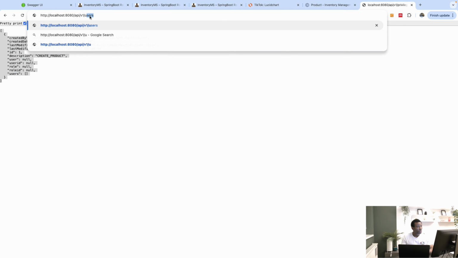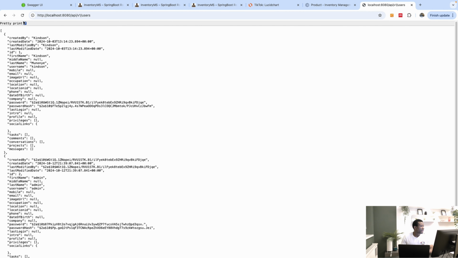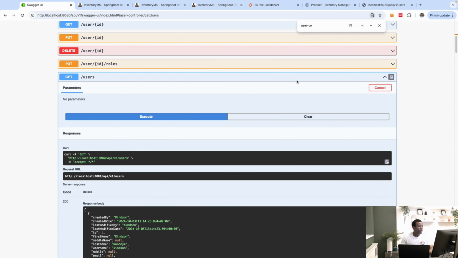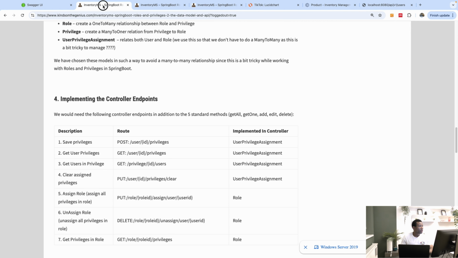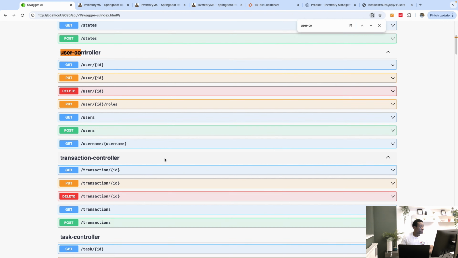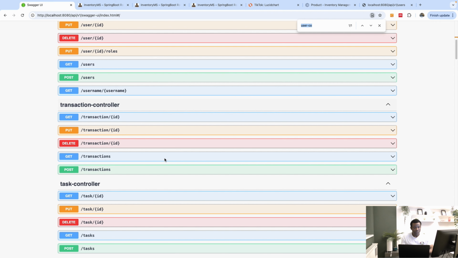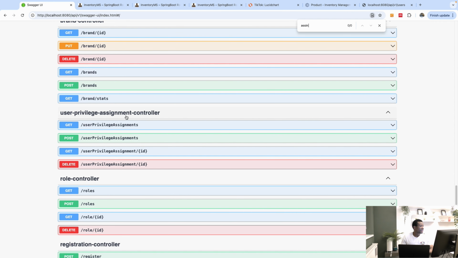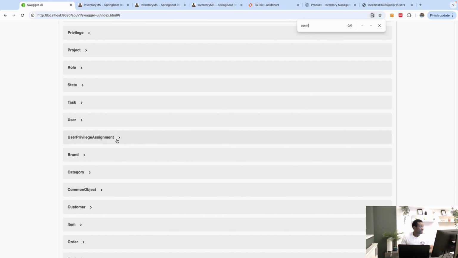So first we want to know the user that is out there. So I'm going to assign user 1, user with ID of 1, some privileges. So let's go back. So I'm going to assign user with ID of 1 some privileges, and this is done /user/ID/privileges, but it's right there in the user privilege assignment controller. So let's go to the user privilege assignment controller. Right here, user privilege assignment controller. I think it should be here.